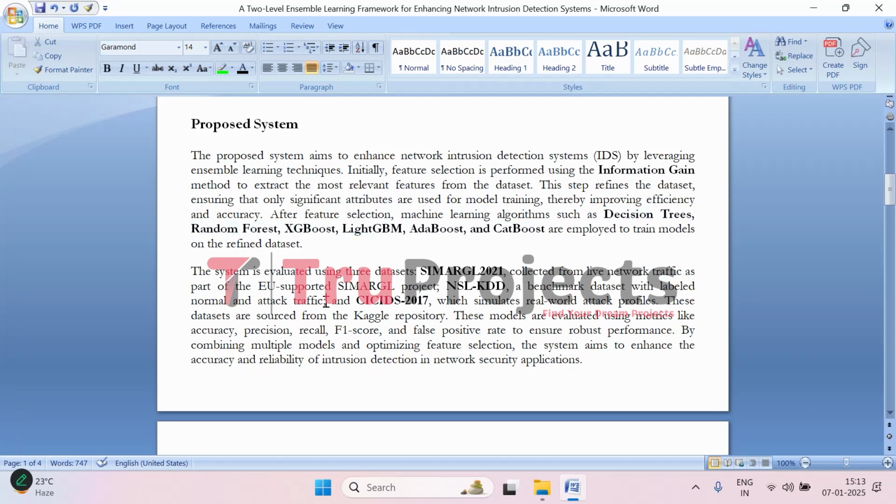We evaluate the system using three different datasets to make sure that it works well in different scenarios. So first we load the data. That means we take the data of CIC-IDS 2021, which is collected from live network traffic as part of a project in the European Union. So this contains the network traffic of the European Union. This dataset gives us real world traffic patterns so we can test how the system performs on actual data.